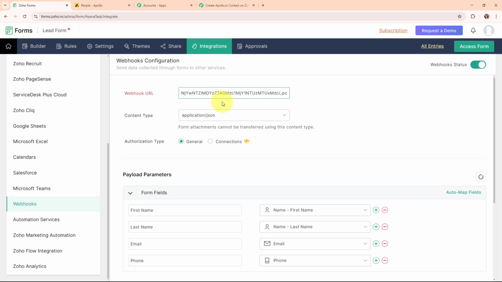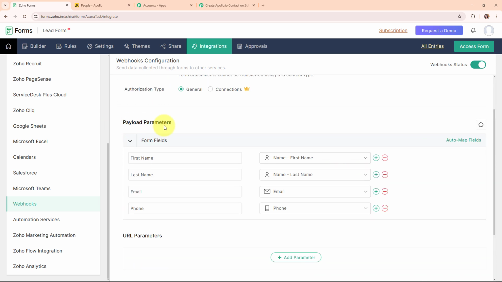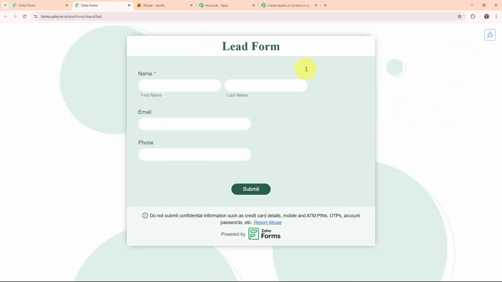And now here after adding the webhook URL, it is asking for the content type. So for that, I'm going to select application JSON and the authorization type as general. Scrolling little down, and then here it is asking for the payload parameters. So here you need to add all the payload parameters, that means the form fields and their variables, and after adding all the payload parameters, you have to click on the save given over here. So with this, we have successfully set up a webhook inside our Zoho Forms, or you can say we have successfully connected our Zoho Forms with our Pabbly Connect.